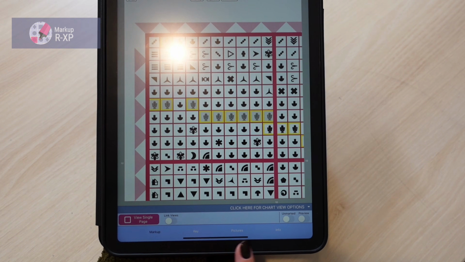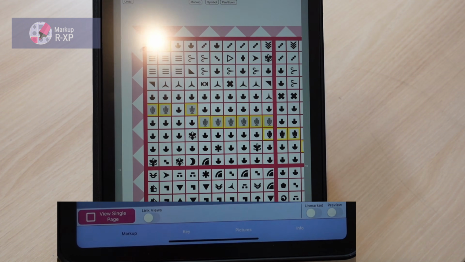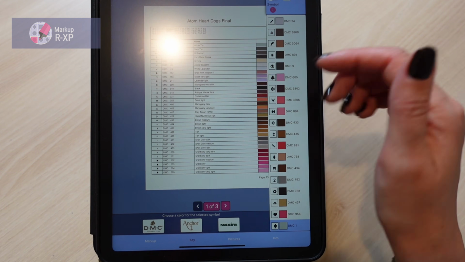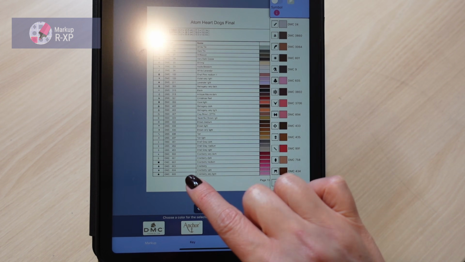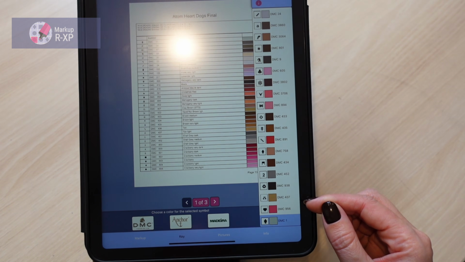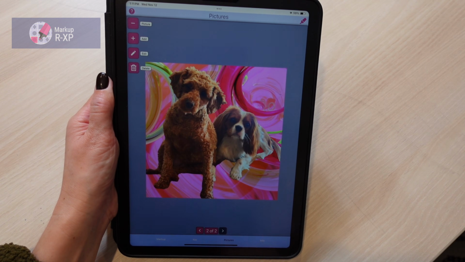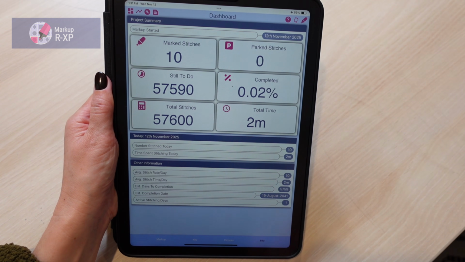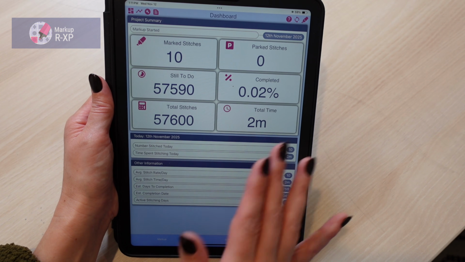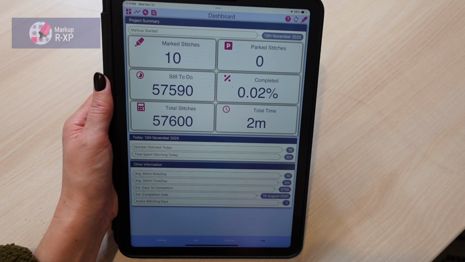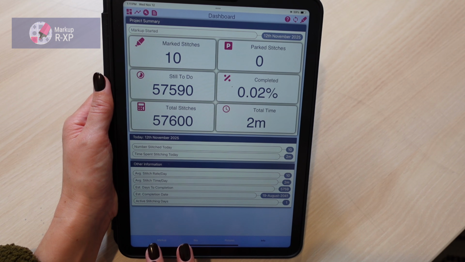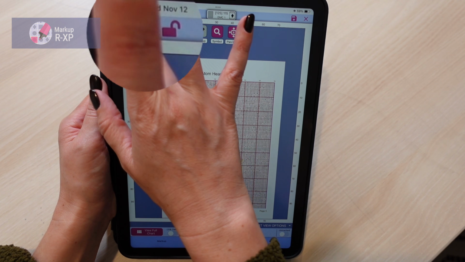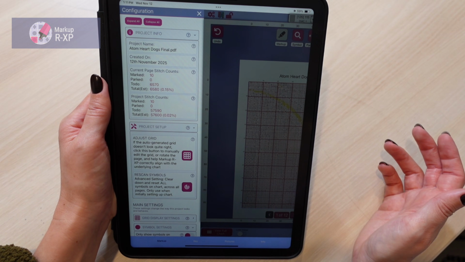Now a little bit different, you do have some more view options here at the bottom. So right now we're in the markup view. If you want to toggle to your key, you can see your original key here as well as the markup generated one. When I navigate to pictures, I have my reference photo right there. I've also got this info tab with this really cool dashboard, which we will talk more about later. But again, back in markup mode, like Pattern Keeper, we also have some settings we can play with.